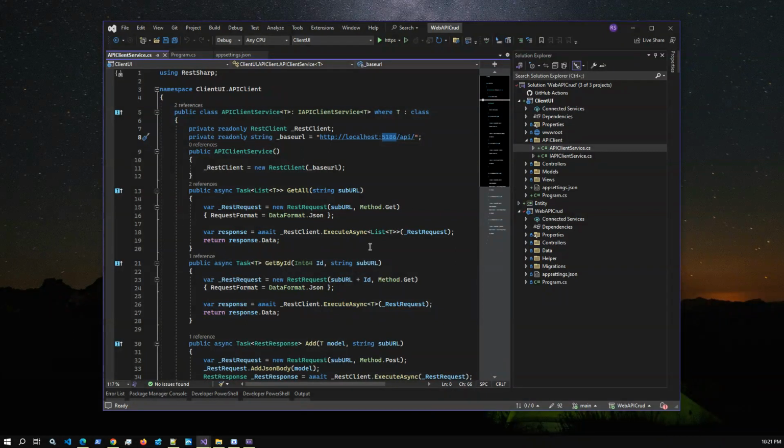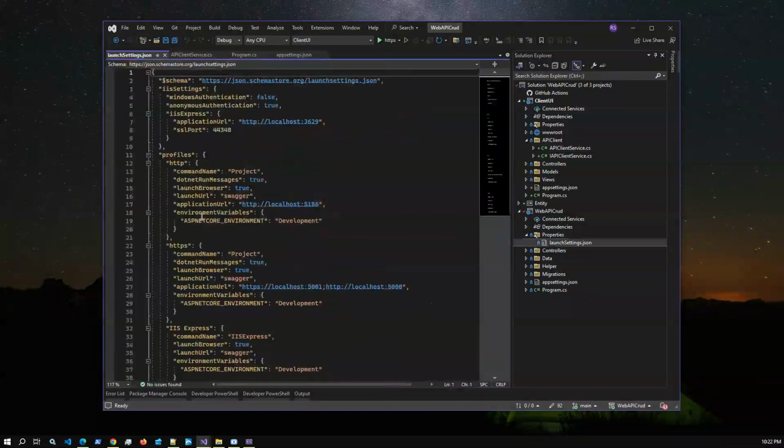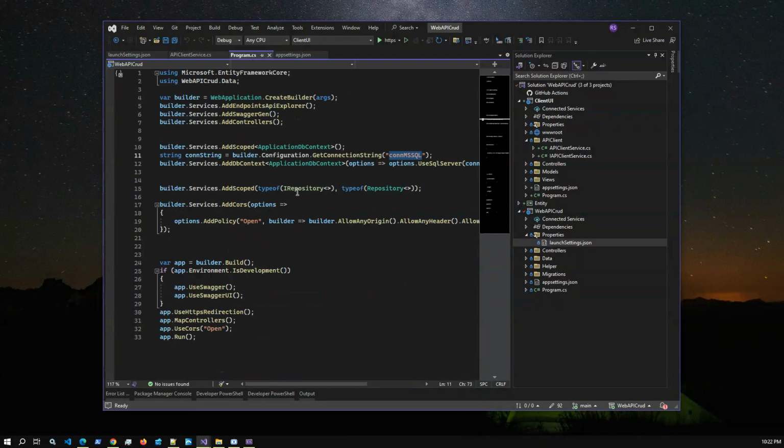Based on your local setup, it might change, because if you run the API project from the terminal, it might use 5001 or 5000. You can check the port number details in the launchSettings.json file. We have different application URL options. Here is the application URL which is passing for HTTPS, and here is the one for only HTTP. I have used 5186.